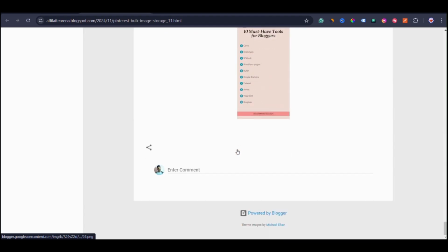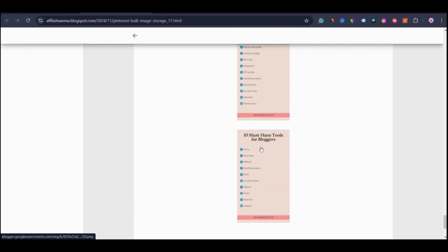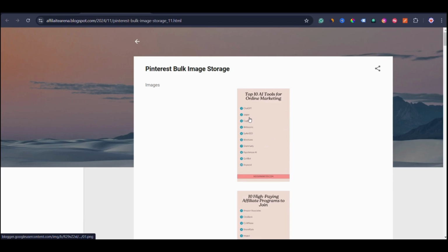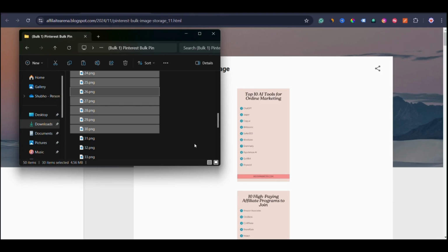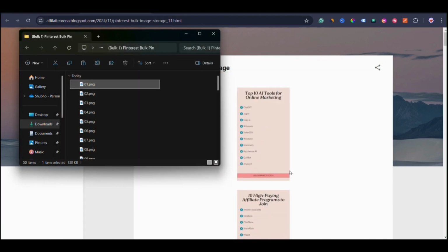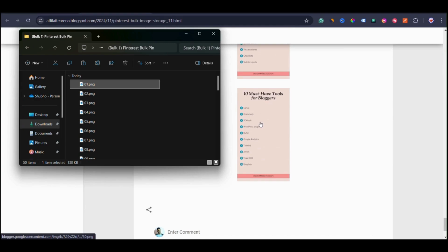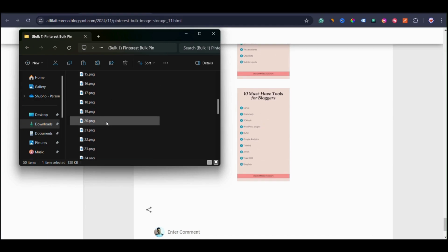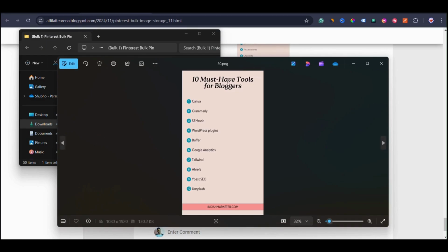Okay, now let's confirm if all the images are uploaded or not. Basically this is the first image, top 10 AI tools for online marketing. Let's open it and check. Yes, this is the first image, top 10 AI tools for online marketing. Now let's check the last image. The last image is 10 must have tools for bloggers. That is number 30.